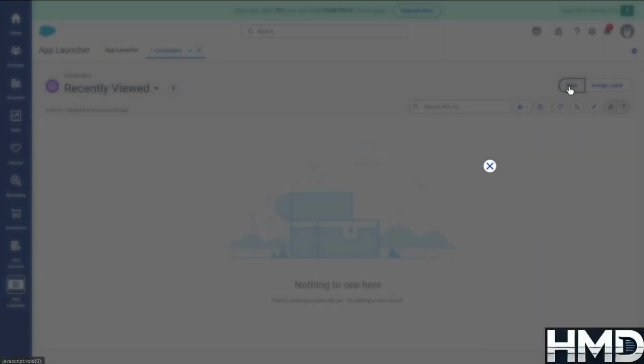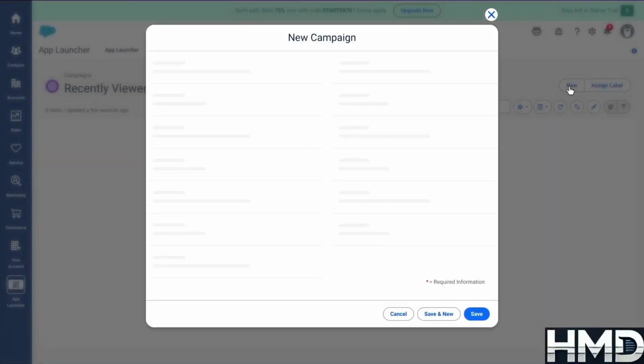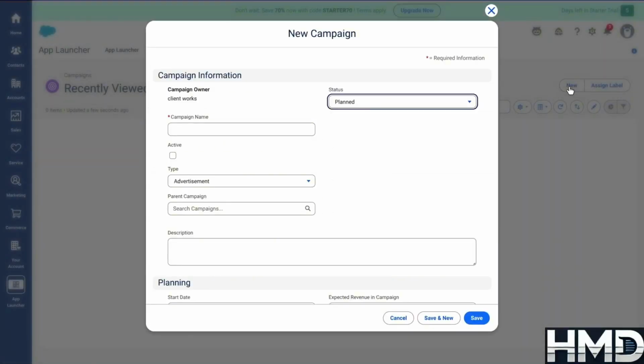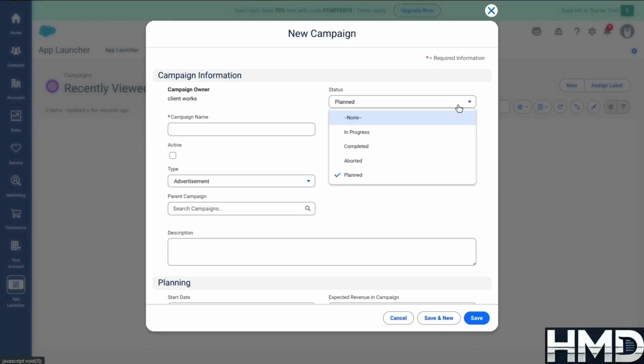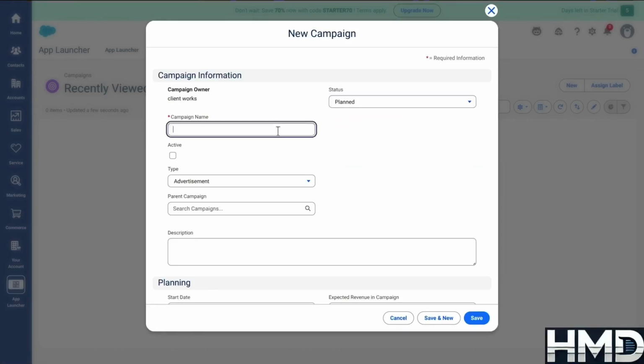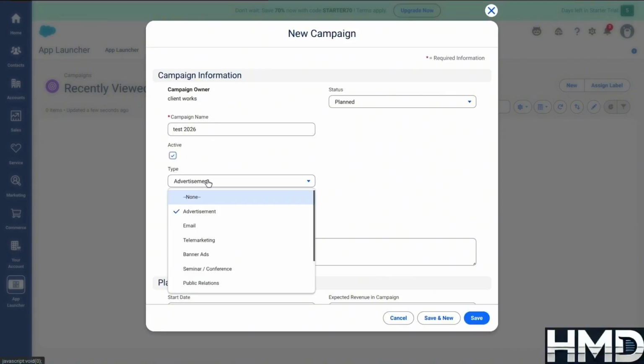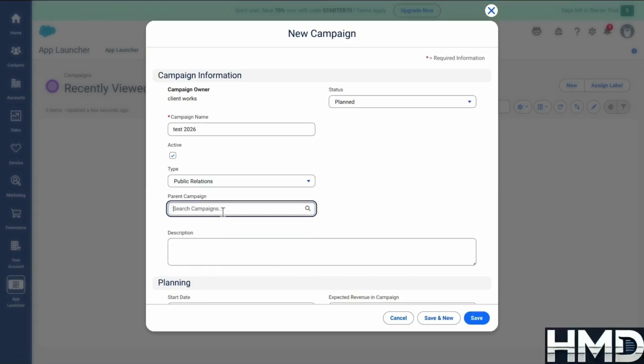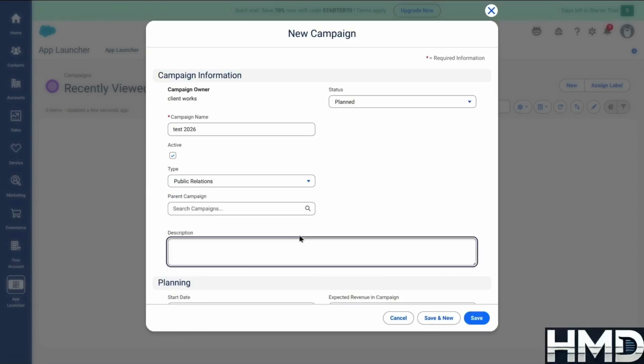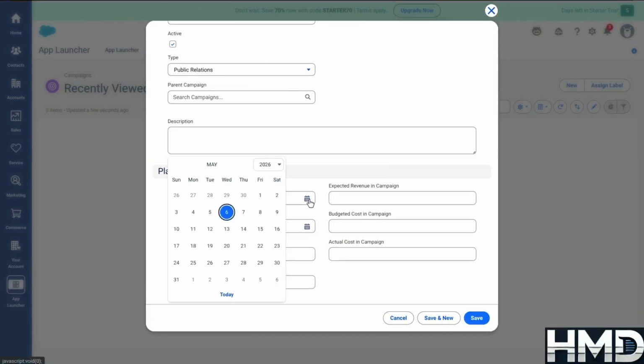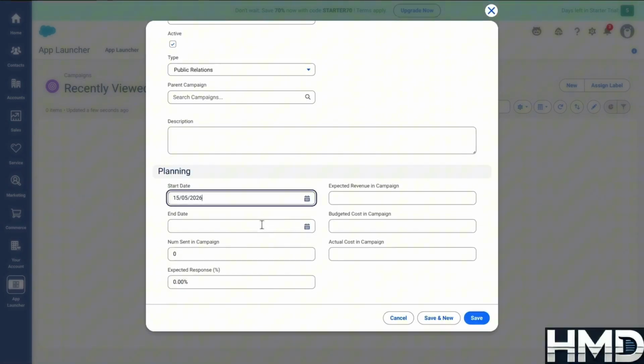Once the Campaigns page opens, click New. Now you'll see a form with multiple fields. This is where most people get confused, so let's break it down properly. Fill in campaign details such as status, campaign name, ticking the active checkbox to activate the campaign, type, parent campaign, description, start and end date, expected revenue, budgeted cost, actual cost, and expected response in percentages.